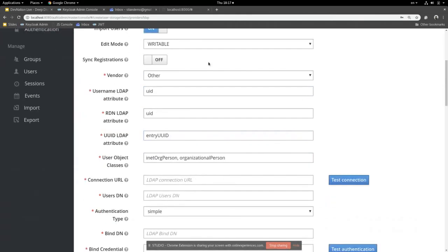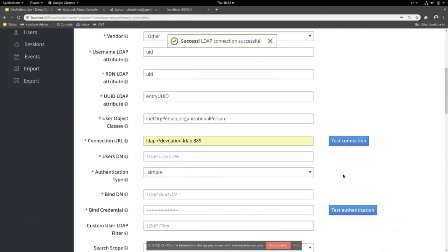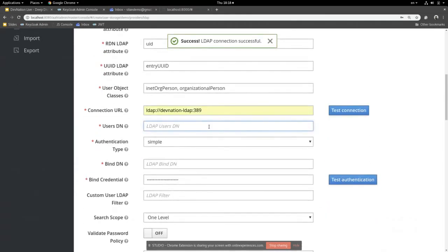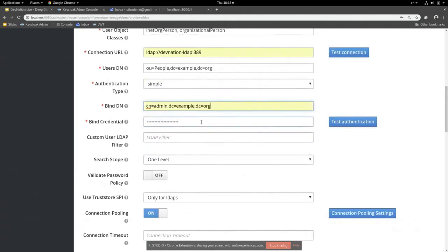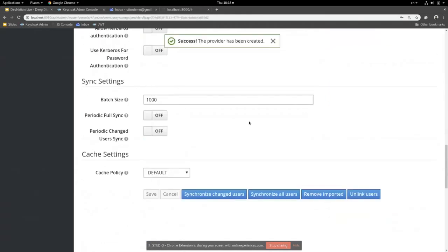And then I'll choose the vendor other, because that gives me the best initial setup for the particular LDAP server that I'm using. And I'm going to tell Keycloak where it sits. I'm going to check that Keycloak connects, and it can. And then I need to tell Keycloak where in my directory the users reside. And hopefully I'll do this correctly. And then I need to give it credentials to authenticate as the admin. And then I'll check authentication. That was just fine. So I'll go off and save my provider.